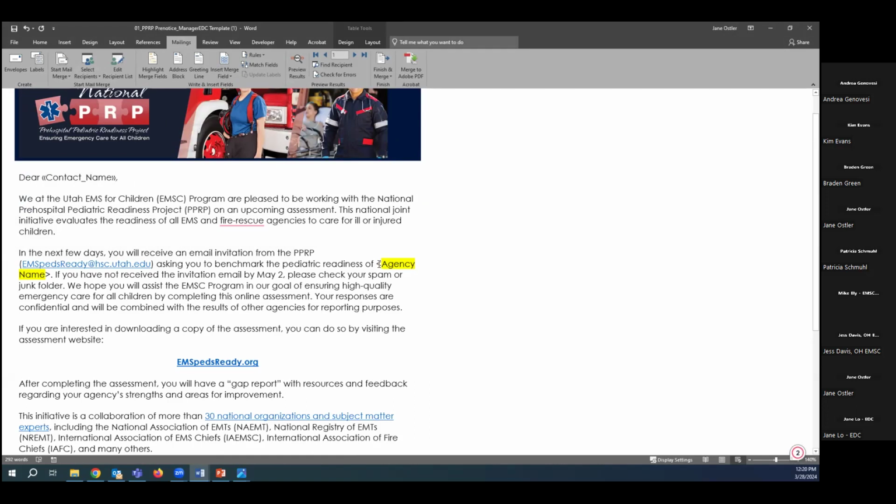So let's go through all of our merged fields. We just got two here. And we're going to select agency name as our next merged field. Again, we want to select it precisely.